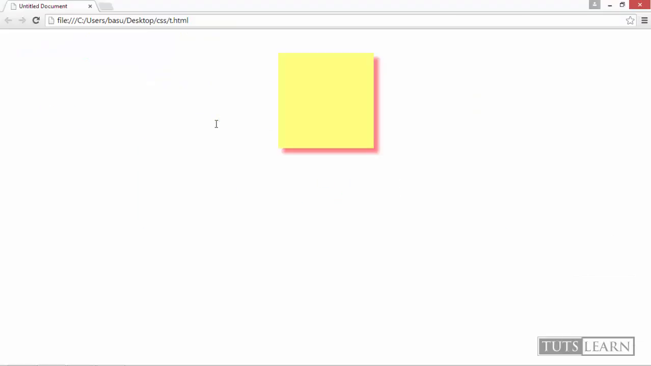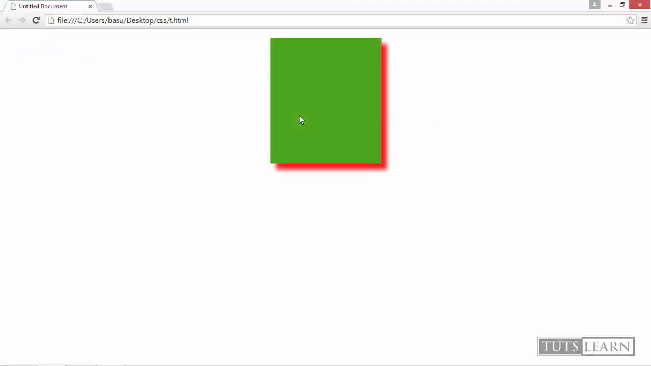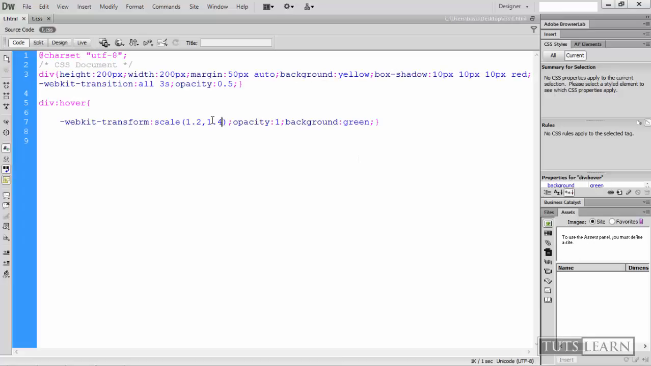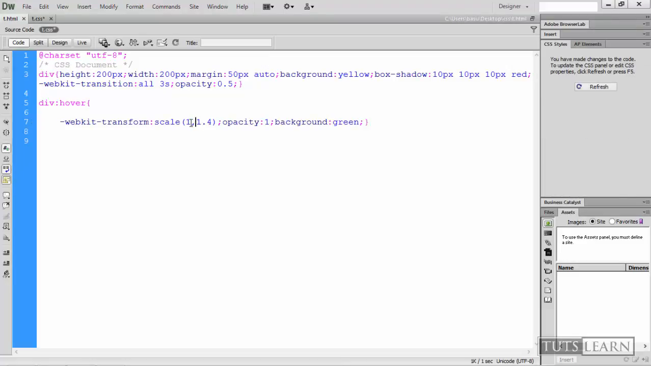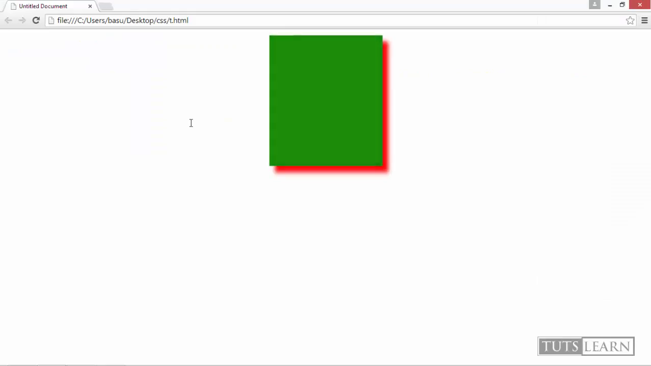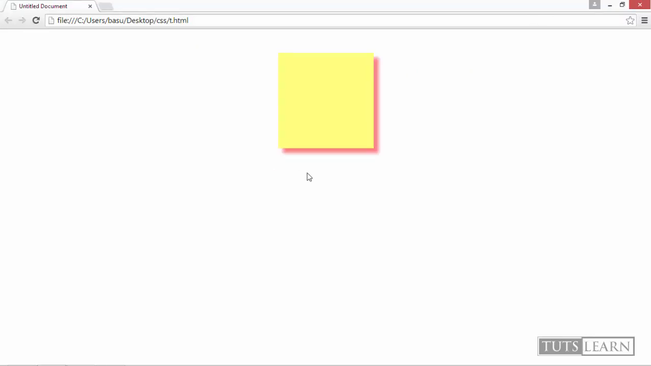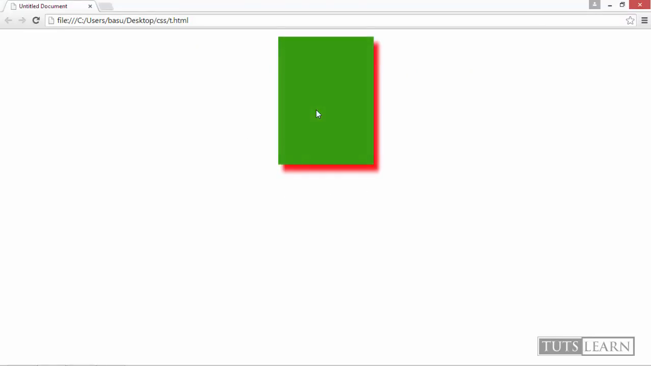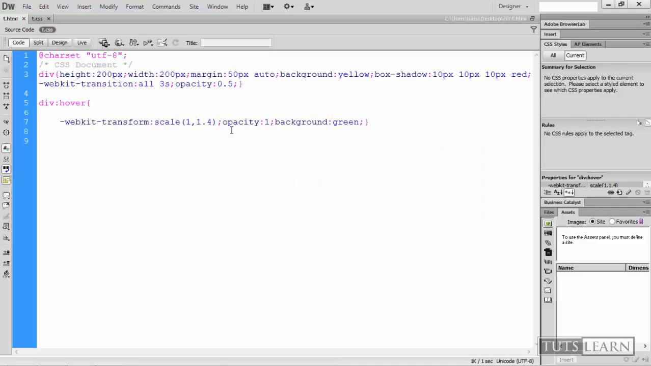So save it, refresh it, there you can see. And if you keep it 1, then it will remain unchanged because this will be the original size. So now this time the width will remain unchanged and the height will increase because we had taken the x value to be 1 and y is 1.4. So that's how we use the scale.